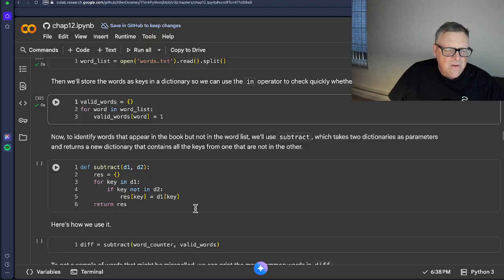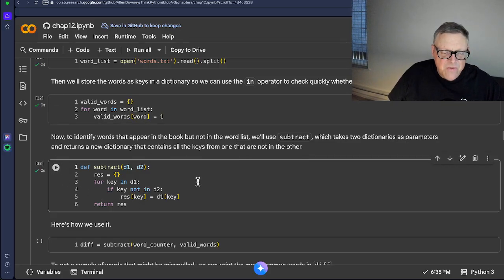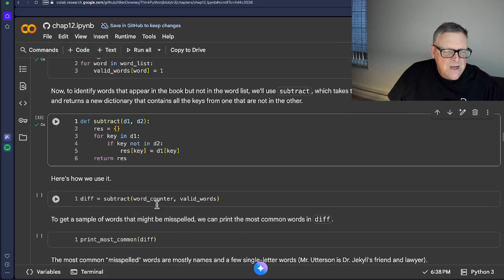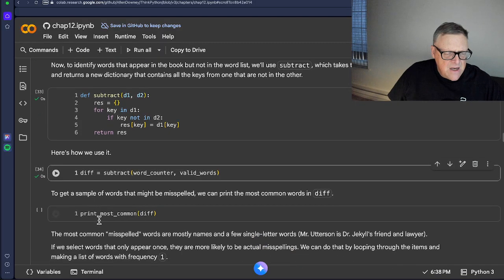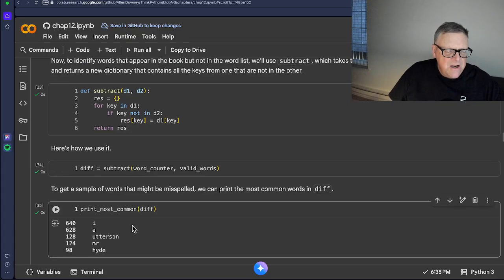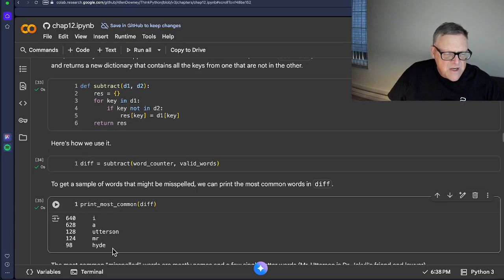And now you identify words that appear in the book, but not the word list. So for key in D1, there's 2 lists. The keys that appear in this list, but not in that one, are what you're going to find here. So if the key is in D1 and it's not in D2, then add it to res and return res. Those are going to be the suspicious words that are not in my list of known good words. And so now that subtracts, we're going to subtract word counter, valid words. That should do it. And let's print the most common. Here's the words that might be misspelled.